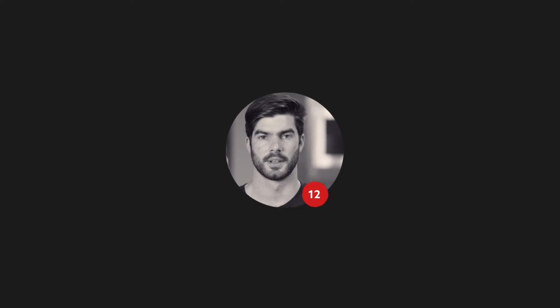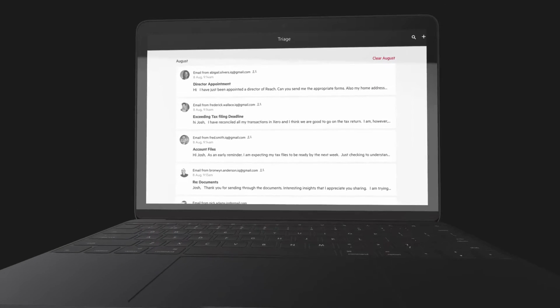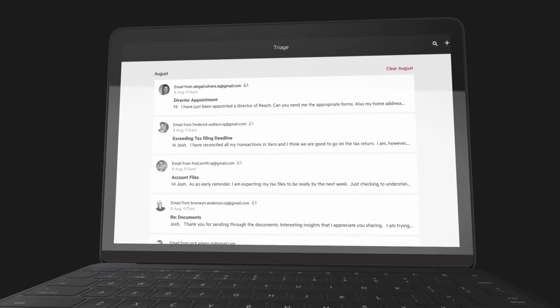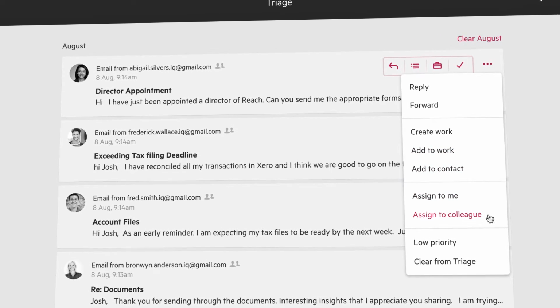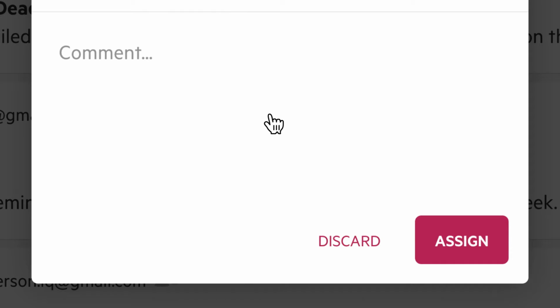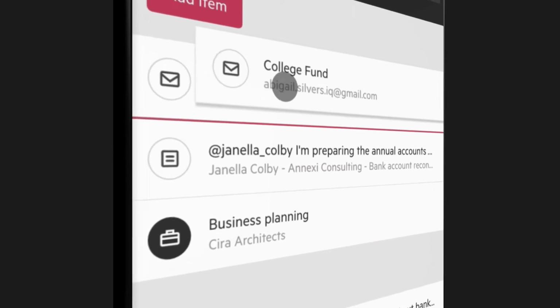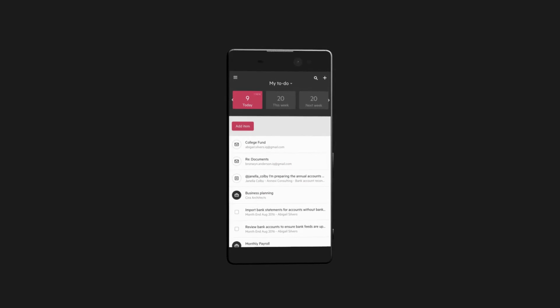If you're an accountant, you probably live in your inbox, right? Karbon does all the things you need your email to do, but it's also connected to your team and everything your practice is working on. Assign emails to colleagues, turn them into tasks, add them to work. Prioritize your emails on your to-do list so they're not lost in your inbox.